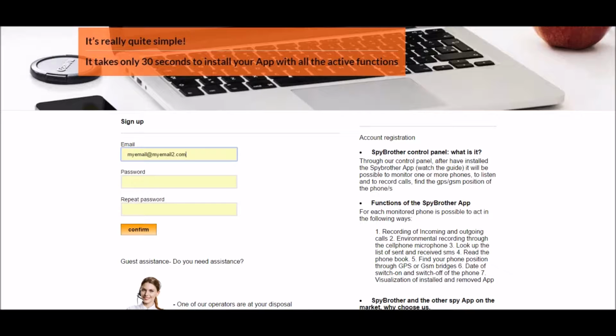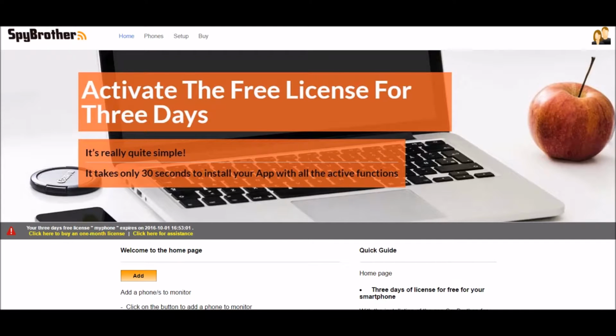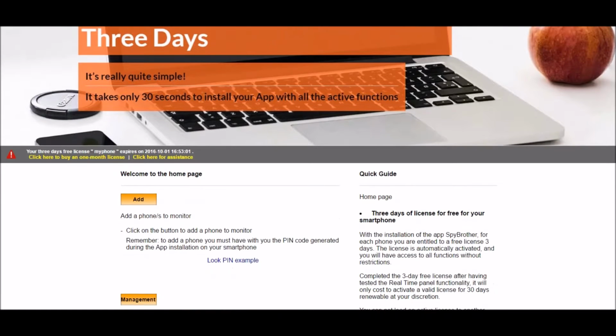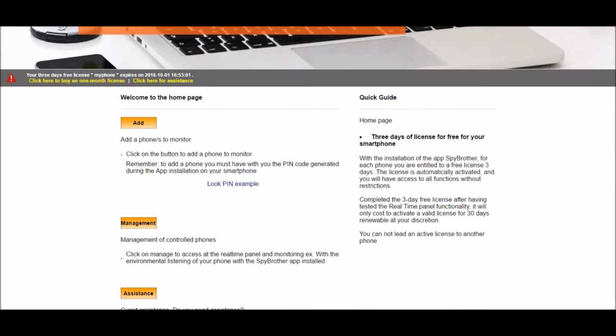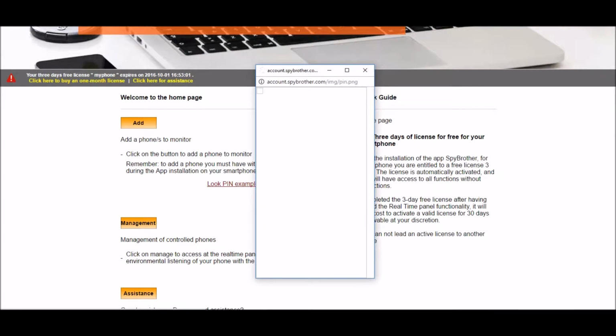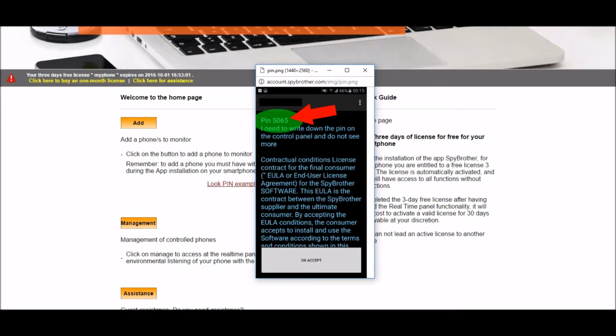Once the registration is executed, you will be addressed to the home page, where it's possible to act in the following ways: add a phone to monitor, management of the controlled phones, assistance requirement. Clicking on the first button, Add, you will be addressed to a page where you will be asked to connect your phone to monitor.